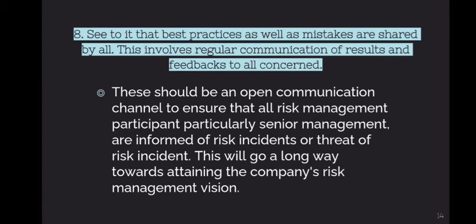Siyempre, hindi mo maiiwasan na minsan may mga pagkabigo, na may mistakes. Siyempre, dapat hindi sinisisi sa iba. Dapat, siyempre, learn from your mistakes, at magtulungan pa rin, and keep going lang, ganun lang.